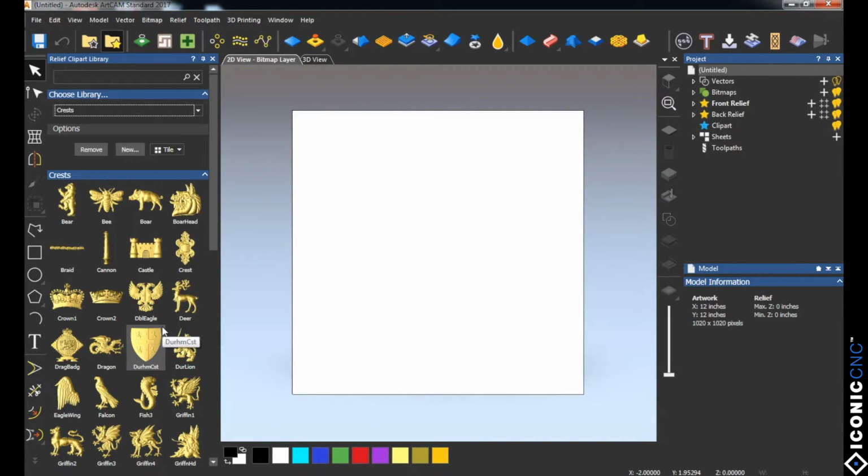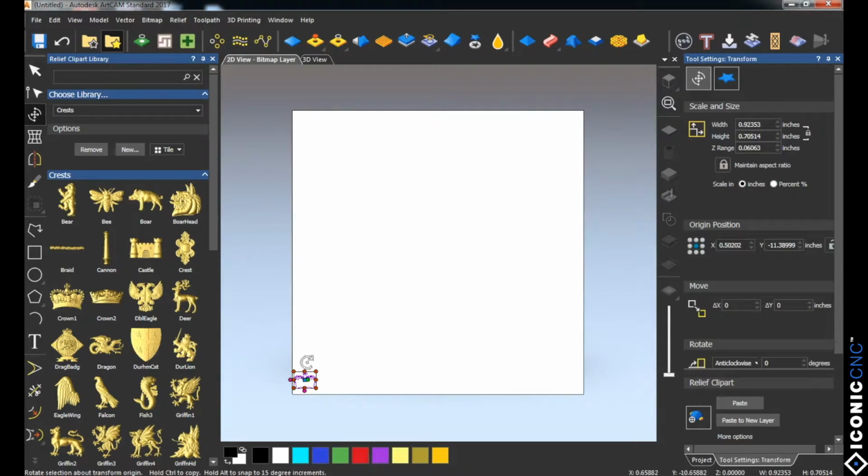So in this case, we're just going to use one of the pre-designed 3D models that's in the Relief Clipart library. I'm going to use this crown. If I click on it, you're going to see that the crown shows up in the corner, and it's very tiny. But unlike a bitmap, vectors are scalable without losing any of the detail. So all the detail that you see in this 3D model is in there, and we can make this as large as we want, and it's not going to lose any of that detail.